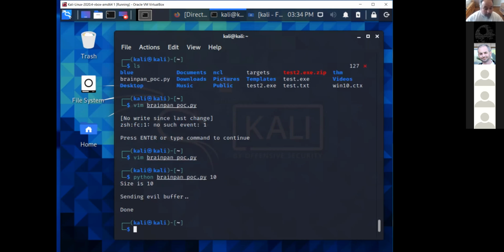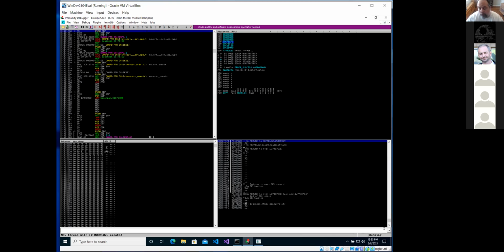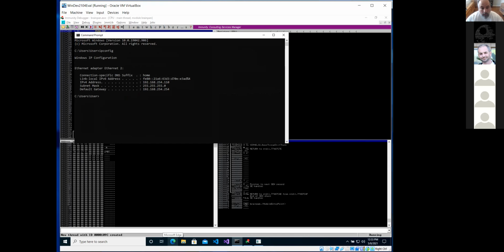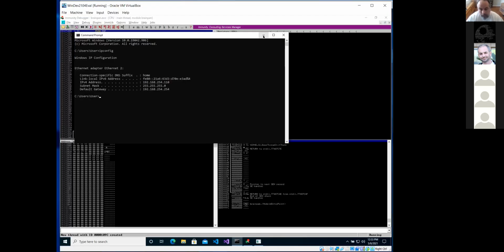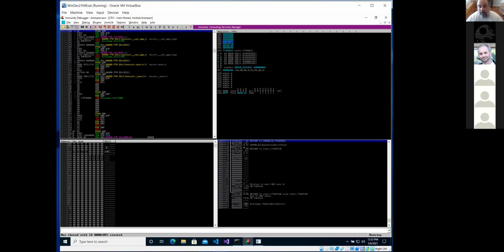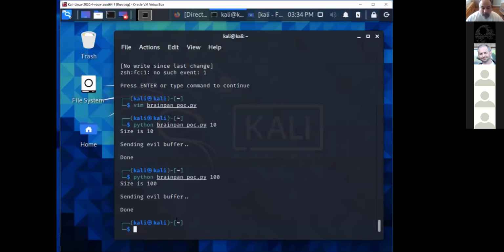And it sent an evil buffer of 10. If I check my Windows machine, see how it still says running down here? Right? So 10 does not crash it. Let me go back to Kali. All right, what if I send it 100? So 100 does not crash it. What if I send it 1,000?